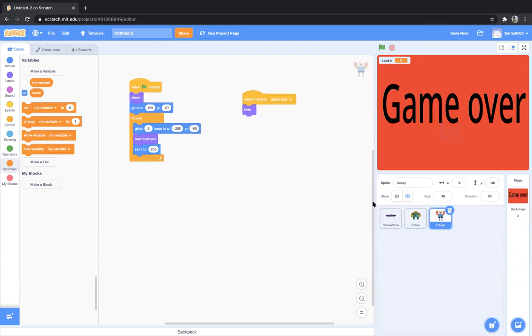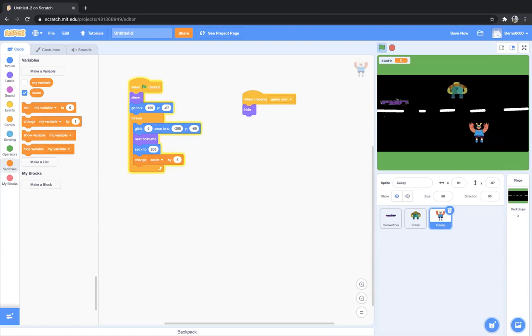The same thing I'll do for Casey. I'll click on Casey. Then I'll take this block change, place it here. Instead of my variable, I'll choose score and then change by 5. Okay. Now let's click on green flag. The score is 0 right now. See, now the score got 10 because both of them appeared.